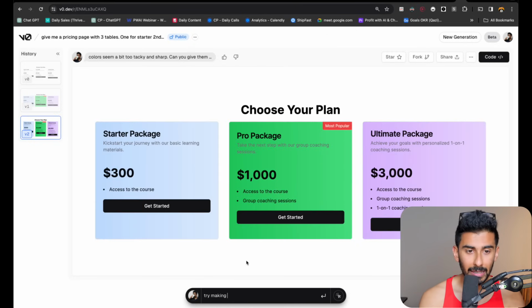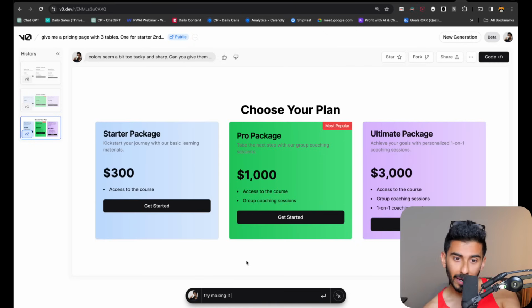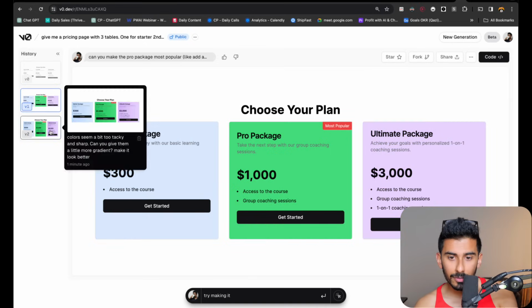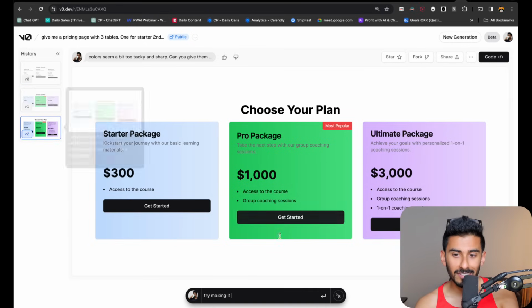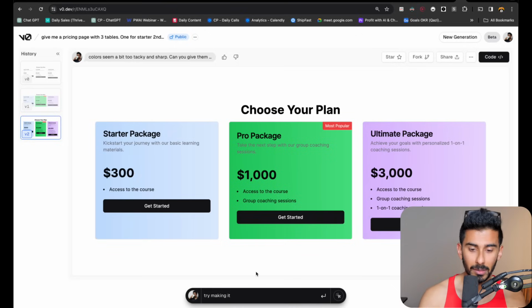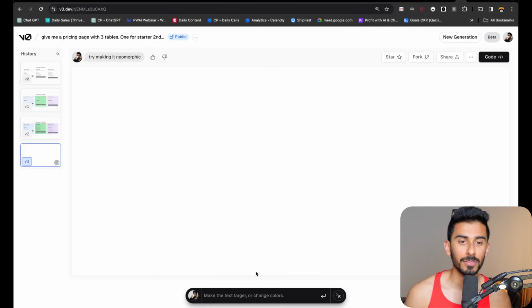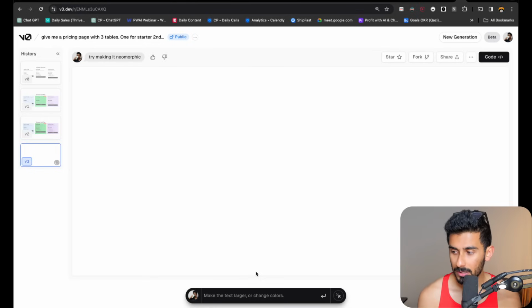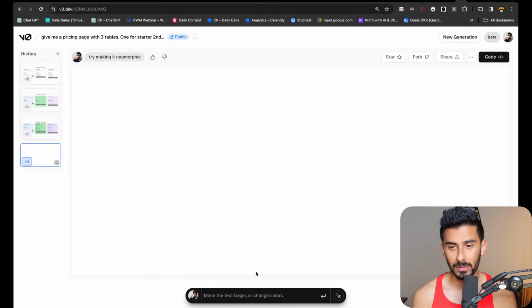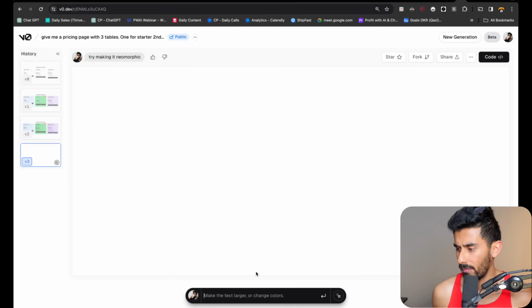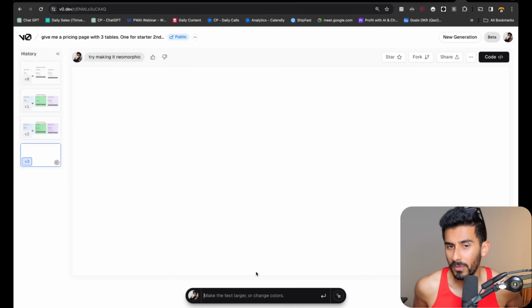try making it... Oh, I think it added a gradient, right? Like this has a gradient. Those other ones didn't. The gradient does look nicer. Try making it neomorphic. Ooh, big word. Hopefully I'm using the right word and I'm not using the one where you like dead people. I hope I'm not using that one. I think that's a nymphomaniac.